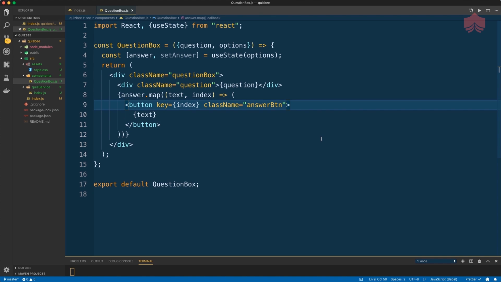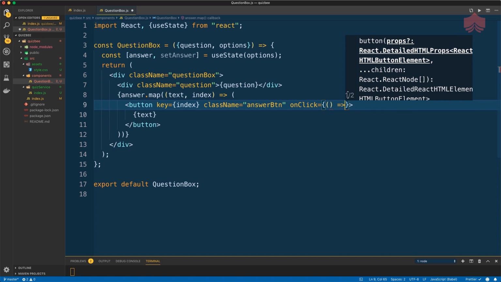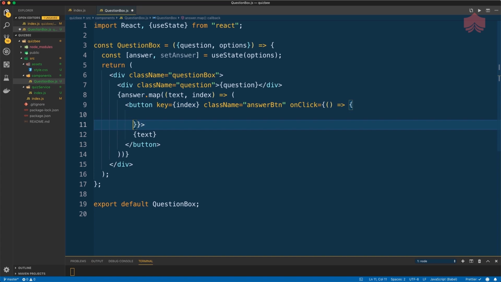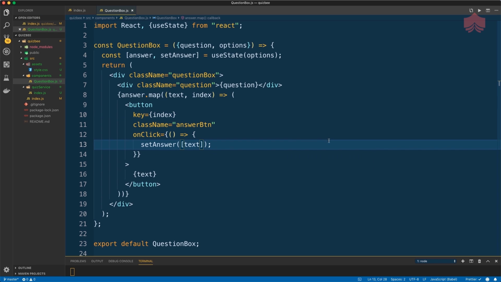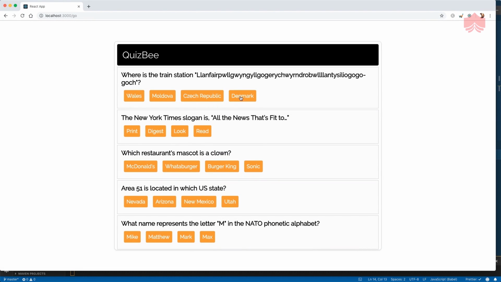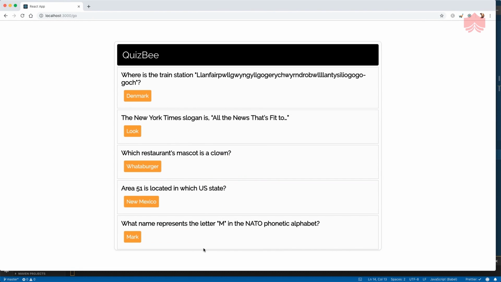To intercept clicks on these buttons, we'll use the onClick event listener property, which will run a function. Inside this function, we'll run the setAnswer method that we declared using the useState hook, and we'll rewrite the answer state array with a new array containing only one element, the chosen answer. If we now click on the buttons, we are only left with the selected answer button, as you can see here. The use of the hooks API and the useState method is ideal for this example.